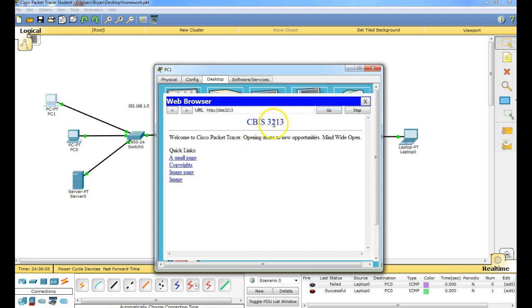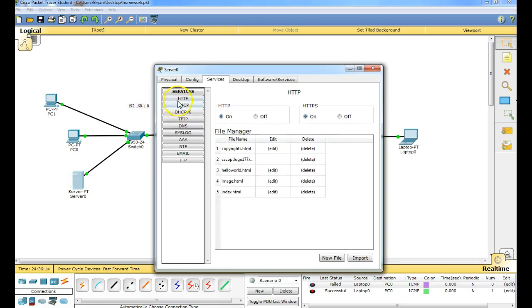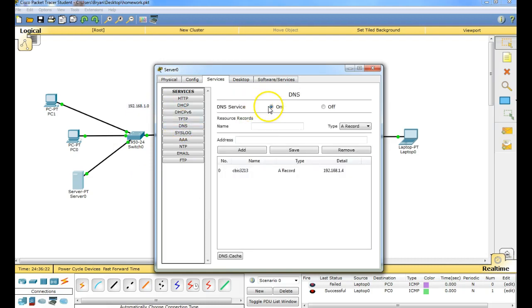It takes me to CBIS 3213, and you'll notice it says CBIS 3213, which technically is on the server here. So it's on the server's web server, which is here, index.html. So what I did was, in the DNS server, I turned it on, and I added an A record.